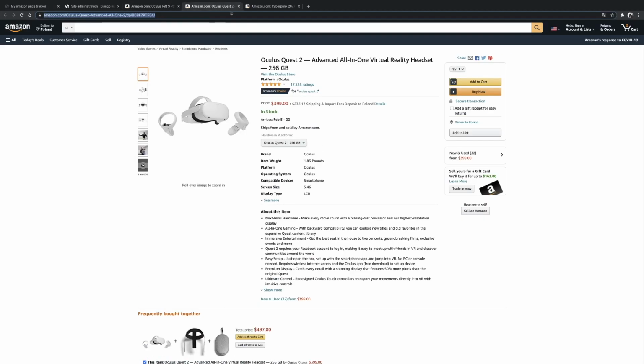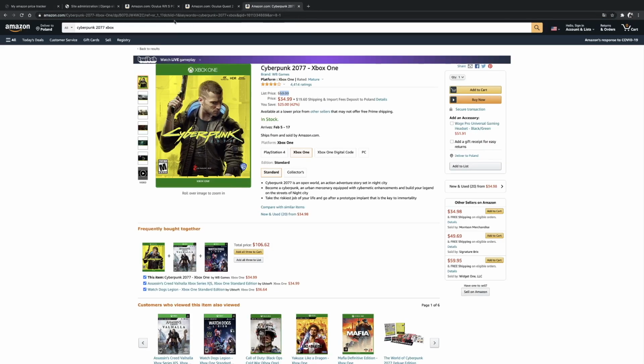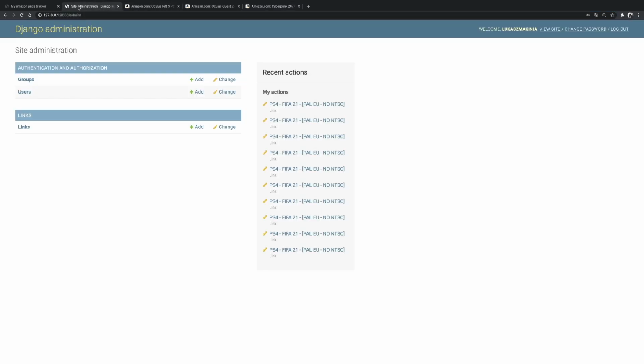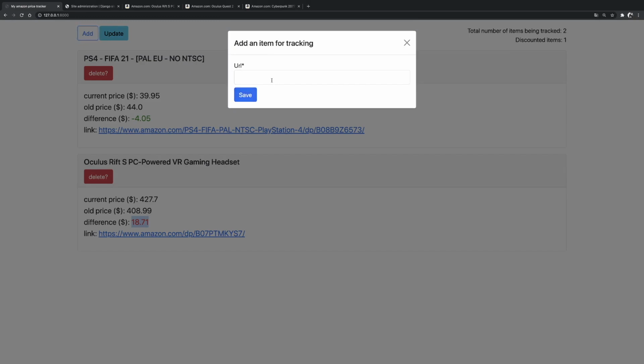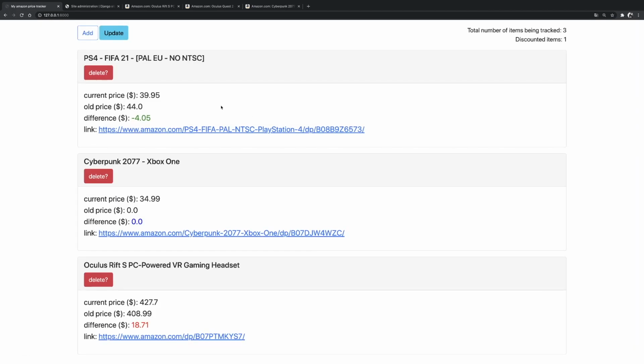So we can add some items. I'm going to bring in maybe Cyberpunk. I'm addicted to this game. I only play at nights, because if I play during the day, my day is over basically. So I'm going to add Cyberpunk. Let's press save. And Cyberpunk is over here, and the difference is 0, so it's in a blue color.